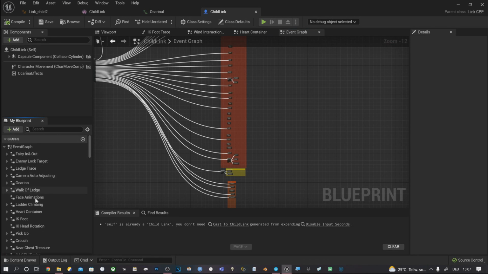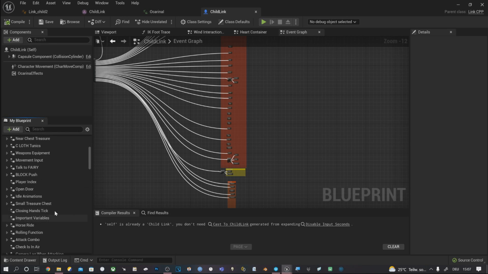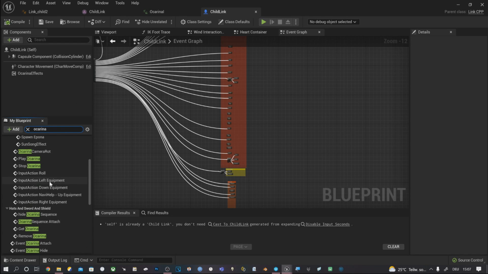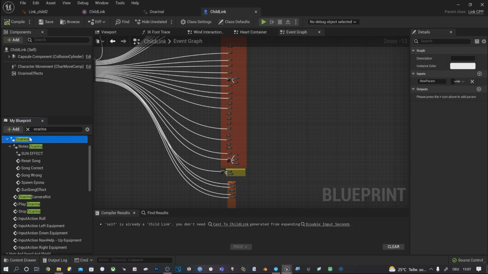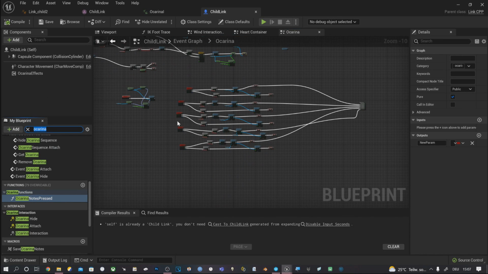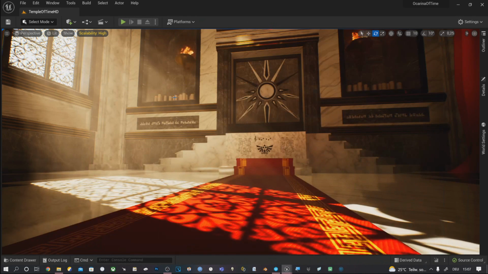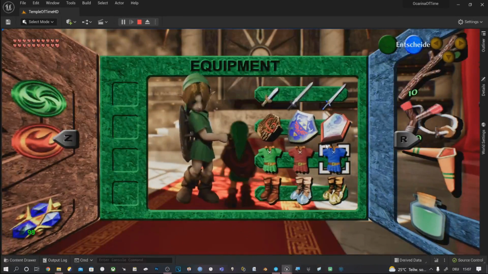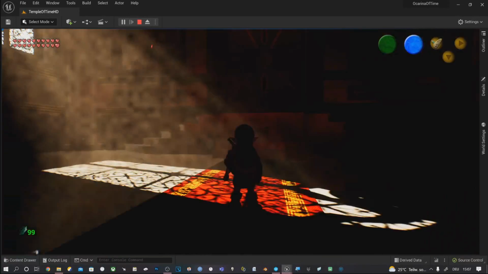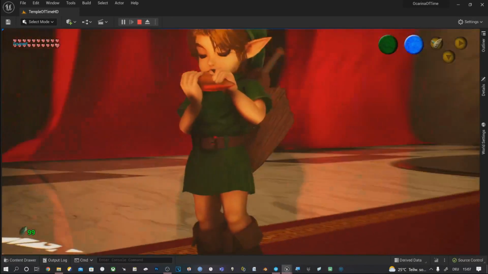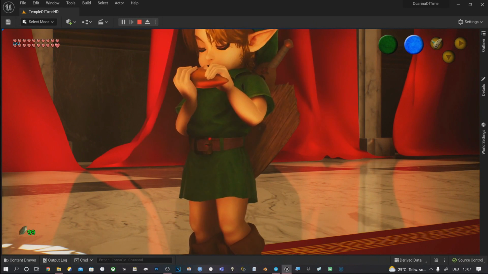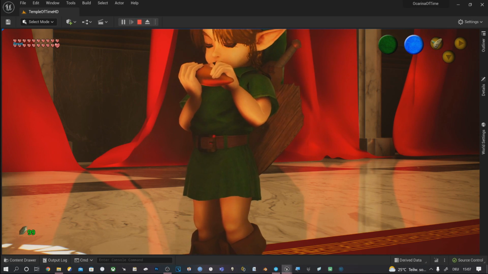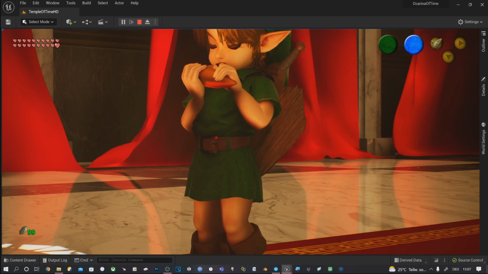I will open up the Ocarina first. When I start to play the Ocarina, many people told me it looks so cool when he's playing the Ocarina with his fingers, you see? And I want to show you how to do it.